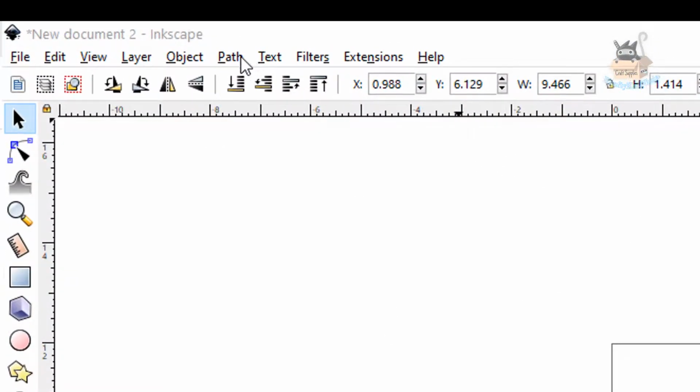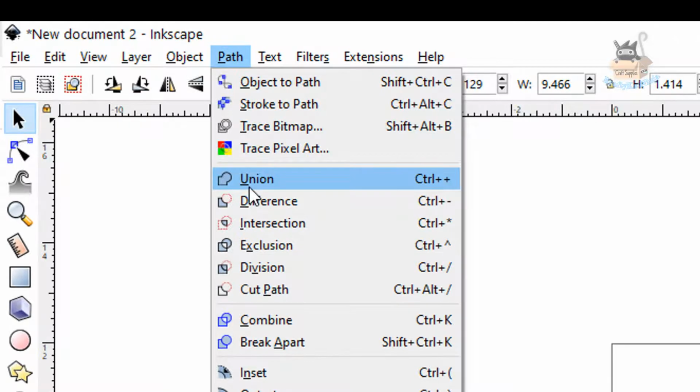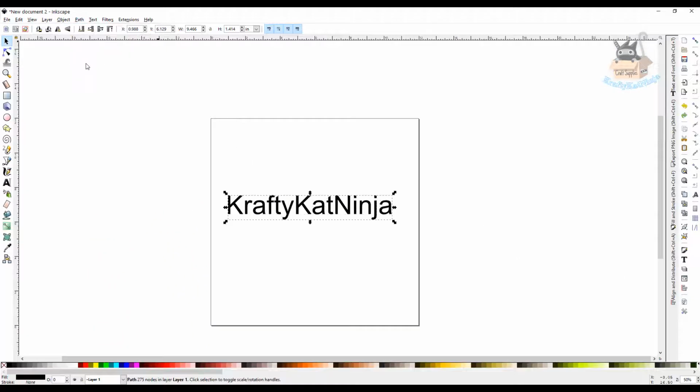You want to go to Path, Union. That's the same equivalent in Design Space as welding. In Inkscape, it now sees it as an object. And the way that you can know that it has been converted completely and not text anymore is to double click and you'll see all the nodes instead of seeing the blinking cursor for typing. That means that Inkscape is now seeing this as an object. So that's what you want. That is what allows you to be able to do any kind of shadowing ability.